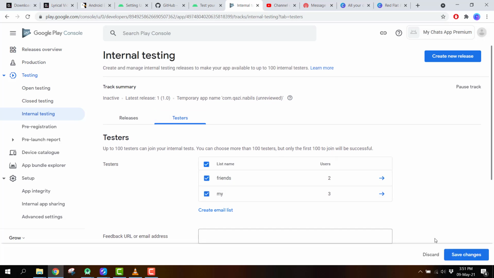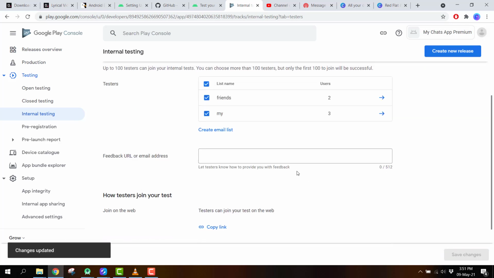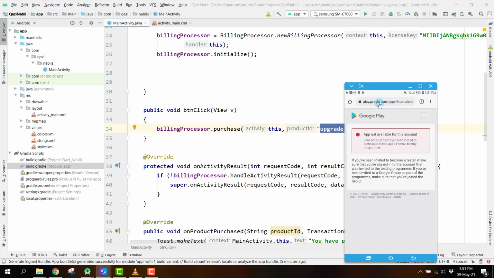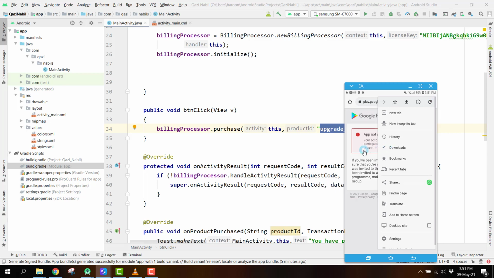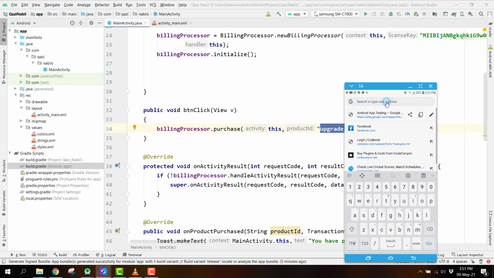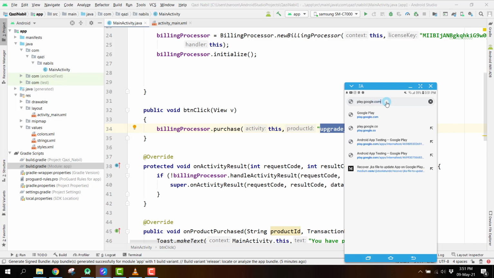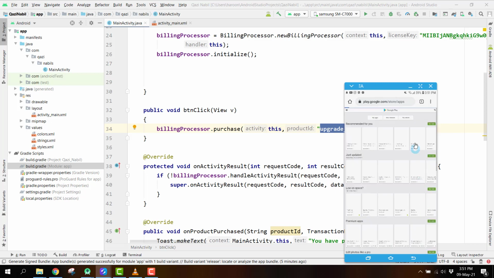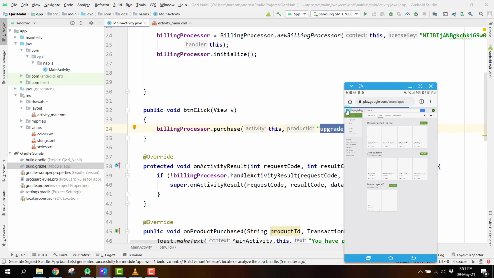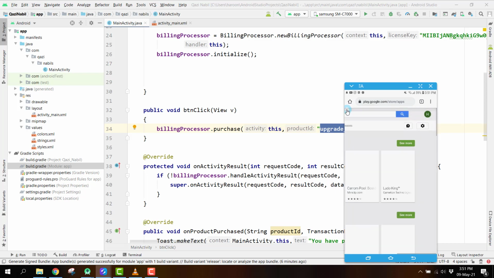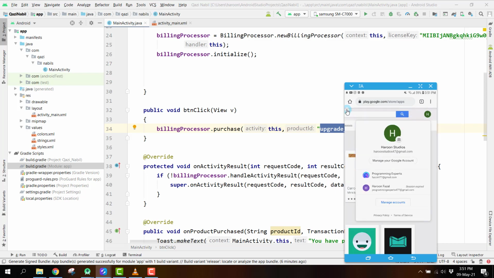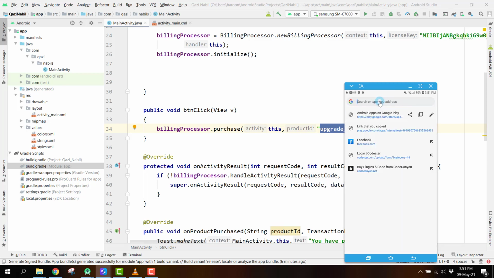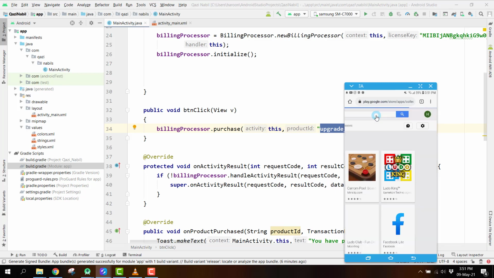So we did not select this, so we have to click on save changes, and now if we click on it again, it is again saying that app not available for this account. I think which account am I using? So if I click on play.google.com, I am using Haroon Studios 47, and if I click on it again.